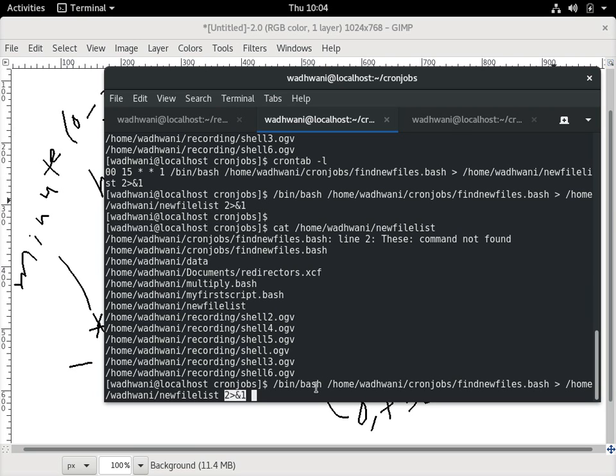So bash is the bash command. This is a way to execute a bash script, right? We can use sh, we can use bash, we can use dot, or we can execute it directly. So it's always suggested to use full paths. We call them absolute paths and the executable. This is an example of scheduling in cron.